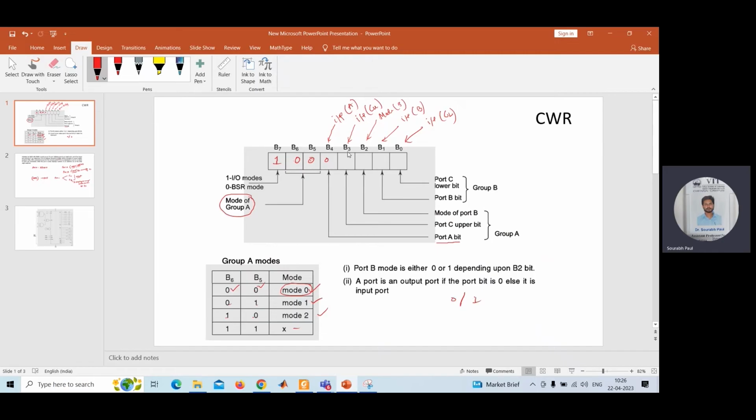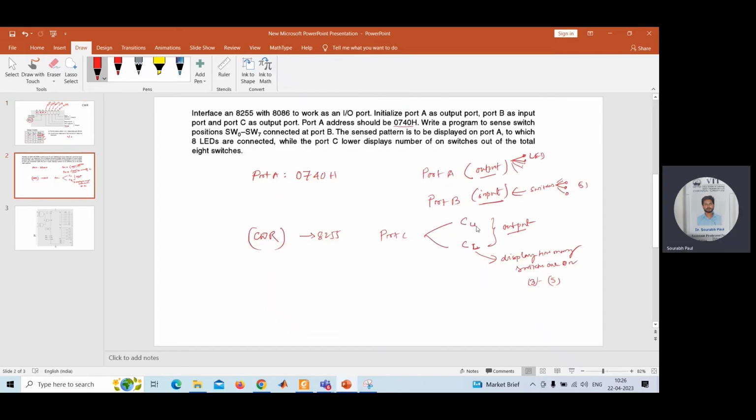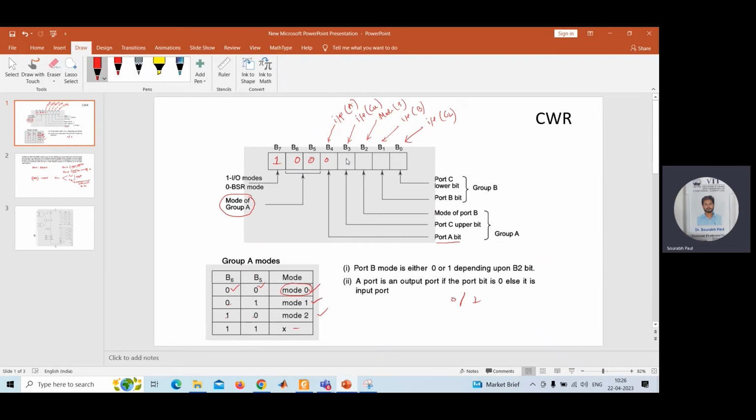Now come to the next field, the B3 field. B3 is the port C upper bit. So this decides whether your port C upper is working in input mode or output mode. In the question, it is given that the entire port C, whether it is port C upper or port C lower, has to work in output mode. Output mode means you need to give 0. If it was input mode, you would have to give 1.